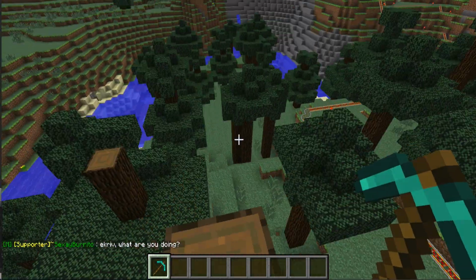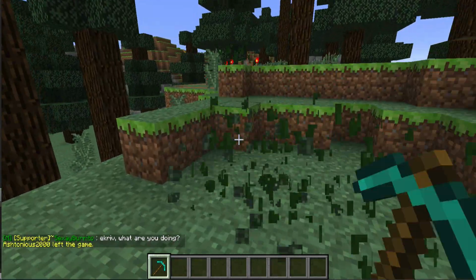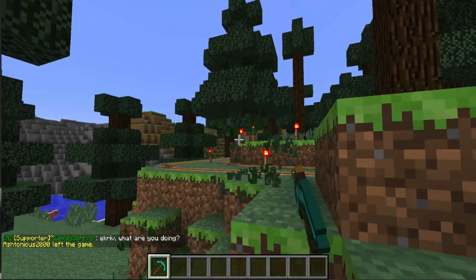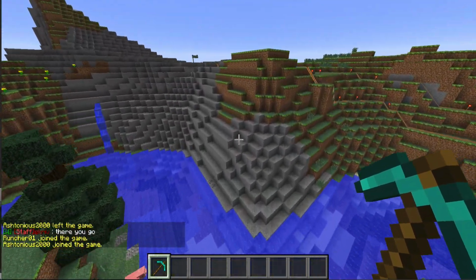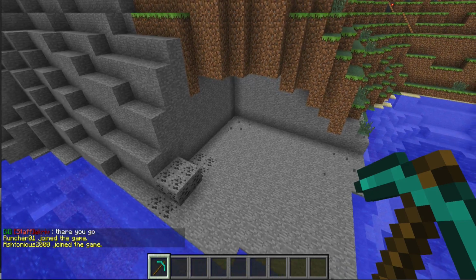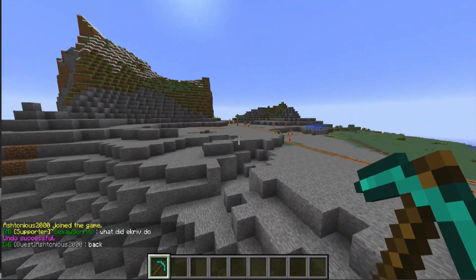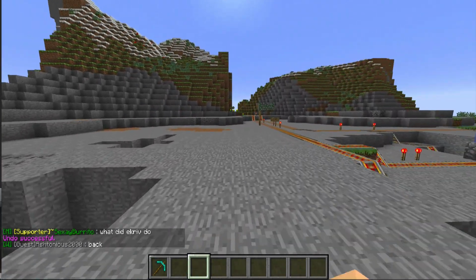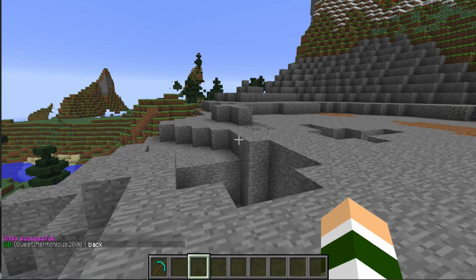I would not recommend using it on your house, but more so something like taking away hedges, or let's say I didn't want all this stone, I just do that. I mean, it creates a pretty smooth surface. It's pretty powerful though, so I might nerf it. Not gonna lie. Alright, so that's super pickaxe.